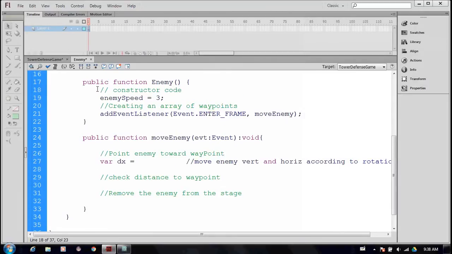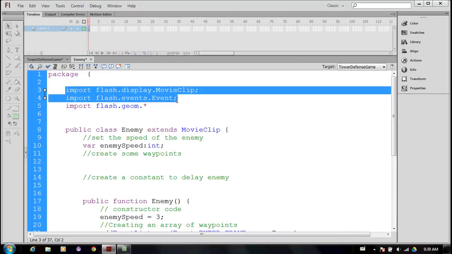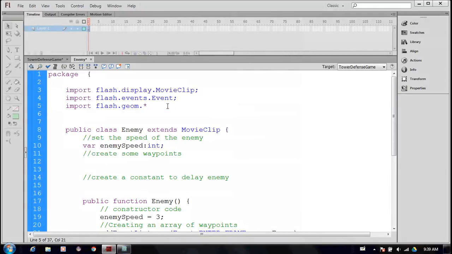I've already put in my constructor code. Actually, let's back up to the top. This is a package, and I've imported other files that I'm going to need for this. I've included flash.display.MovieClip, flash.events.Event, so I can use my event listeners, and I've also got geom, because my waypoints are going to be the Point class, which is in the geometry class.